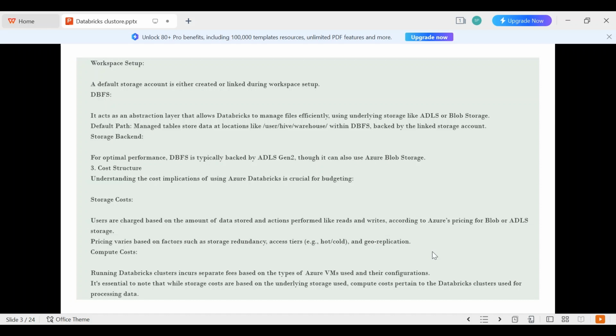Understanding the cost implications of using Azure Databricks is crucial. By budgeting I mean, whatever the project will use, we have to understand the resource cost, storage cost, and how much computing cost we are using. So that's the implication we will understand here.